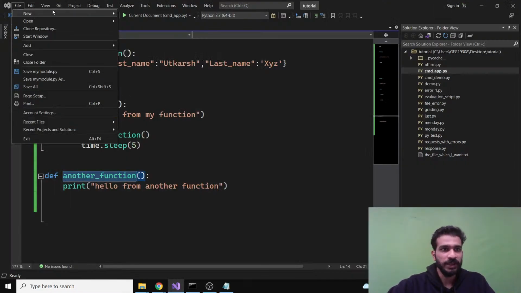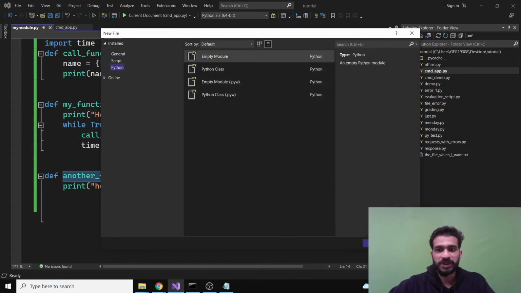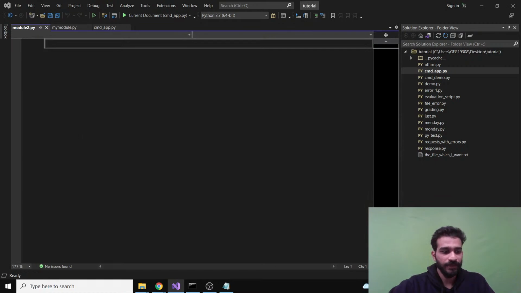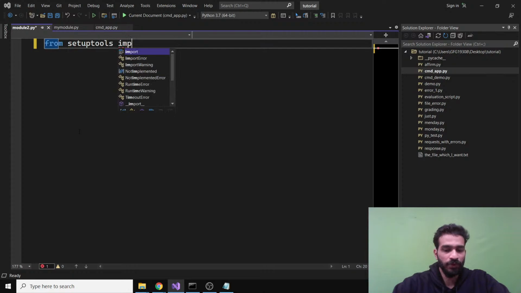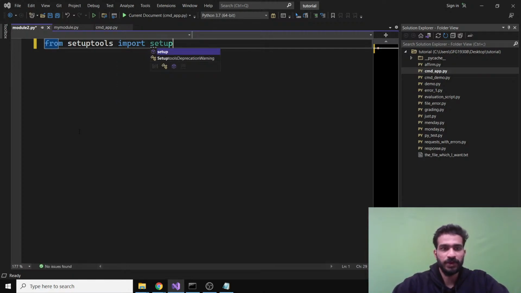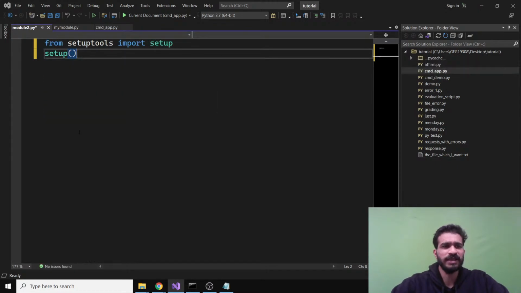Setup.py I can create from here. I am creating a file, python empty module, okay, open. Now inside this setup.py I have just from setuptools import setup, okay. And the next thing is I just call this setup function. So what this does is this will basically read the content of setup.cfg, okay. So I just need this much in my setup.py.